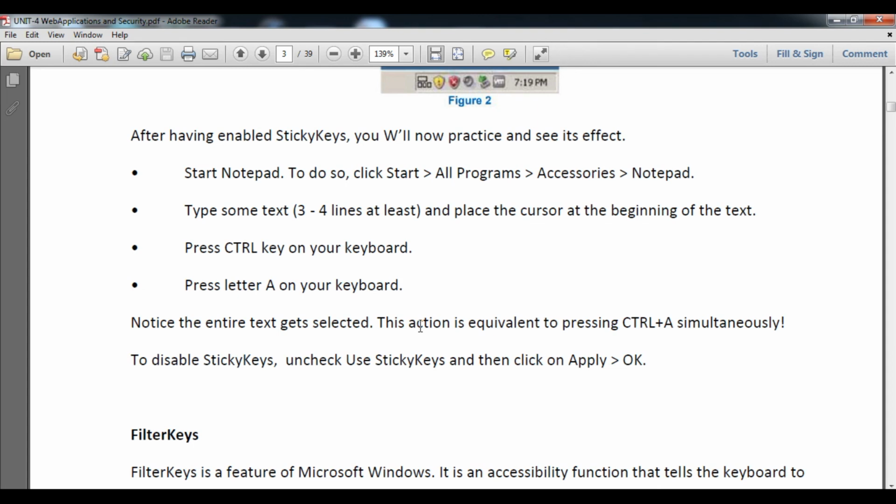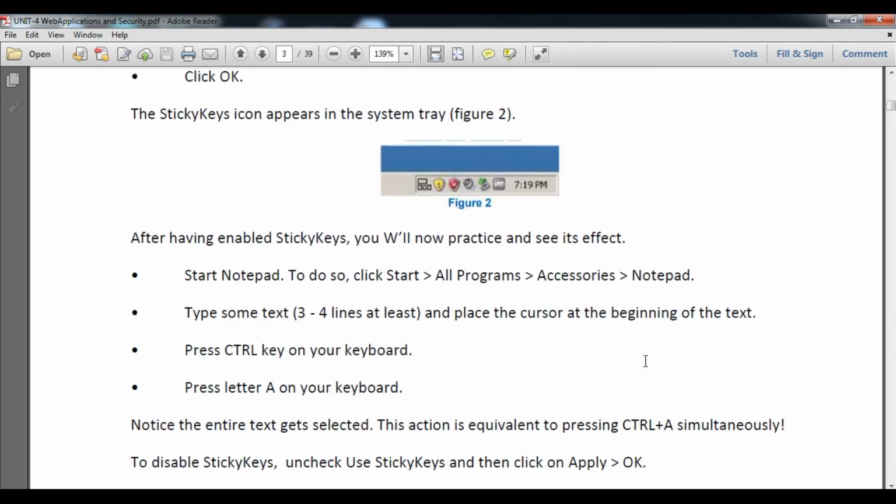So if Sticky Keys is enabled, it does not restrict you to pressing combination keys together. You can press the first key once, then the second key after that. To disable Sticky Keys, uncheck Sticky Keys and then click Apply and OK.